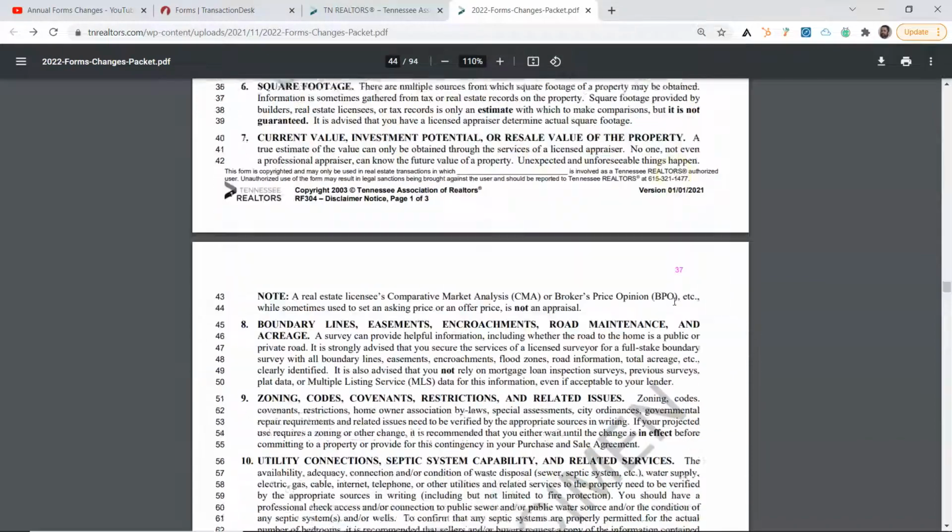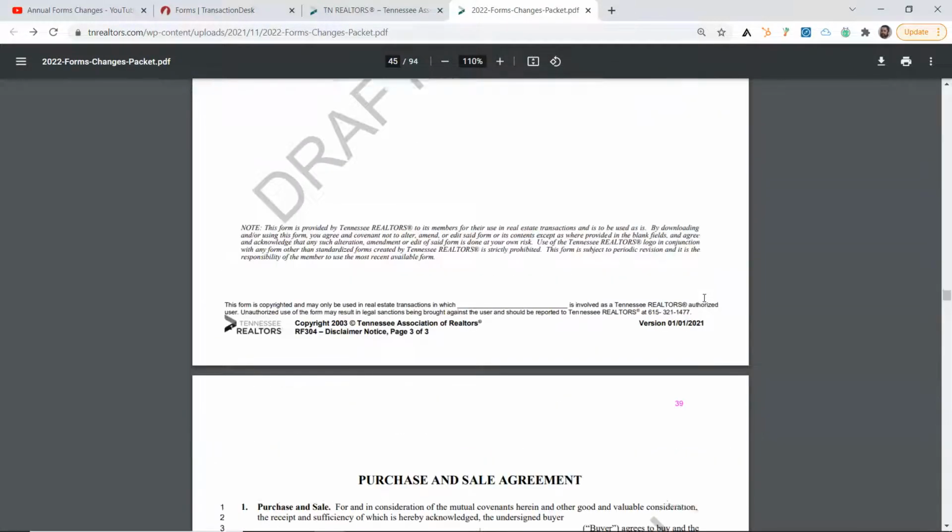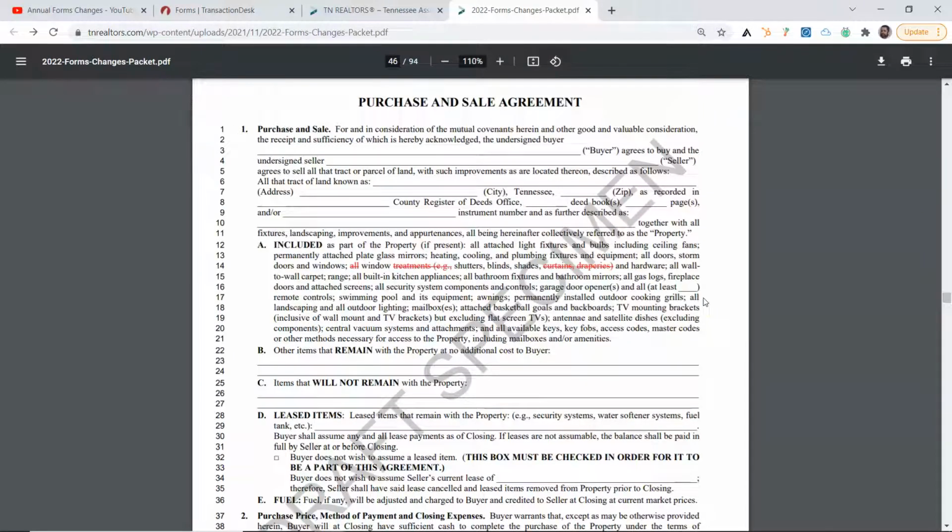Disclaimer notice, you've got a couple changes in here, just one actually. So instead of signing a contract, you can see submitting an offer on a property. And again, they've made a lot of these changes just to clear up some confusion, to make sure we're all on the same page and doing things the right way.